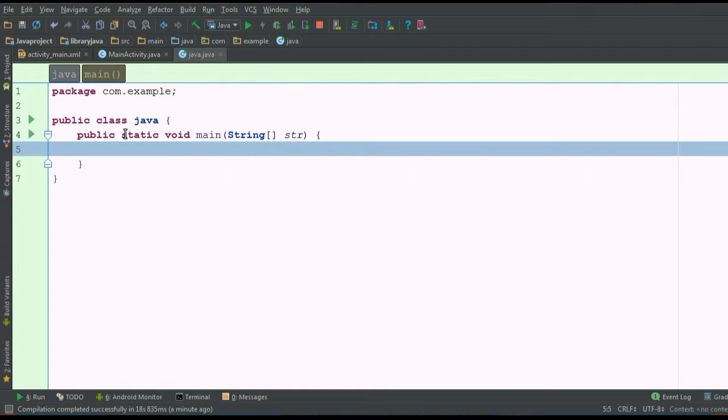Hello guys, in this tutorial we will implement a program that will calculate factorial. So let's start.